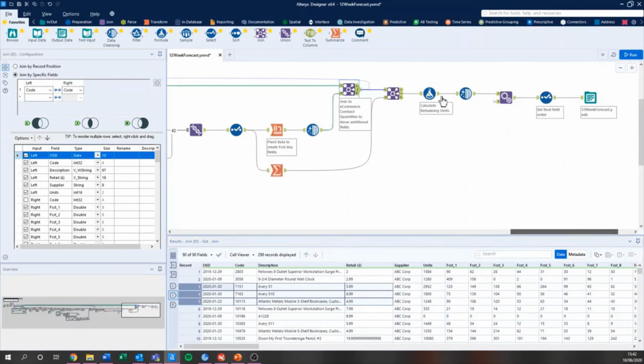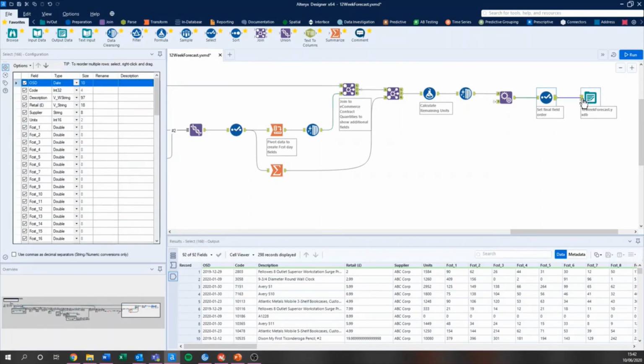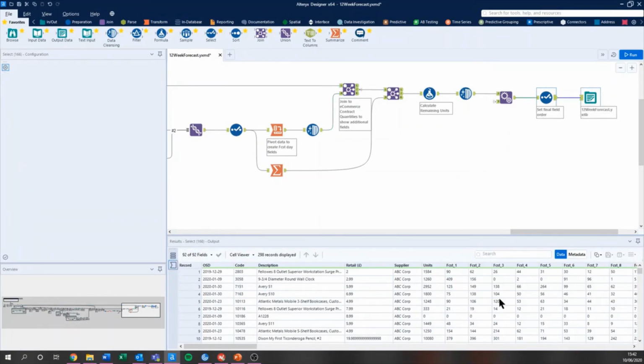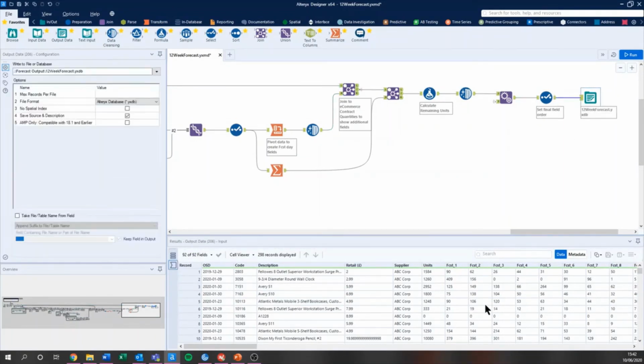Now after a little bit of cleanup and tidying up to get to such a point here, all we simply do at the very end to finish this process off is to output it into an Excel based format.